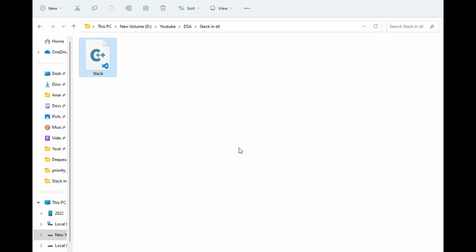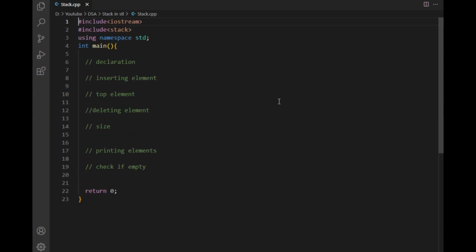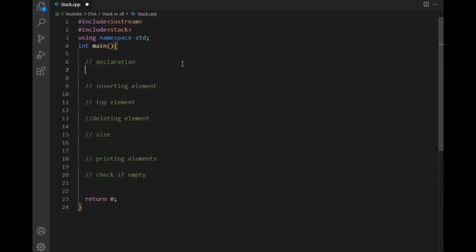So as you can see, I already created a stack.cpp file. I will just open it now. So I have prepared the basic CPP template. So now let's start with the implementation of stack. So first is declaration. Stack is declared using a keyword called stack, then the data type of stack which is int, and let's say the name of stack will be st.